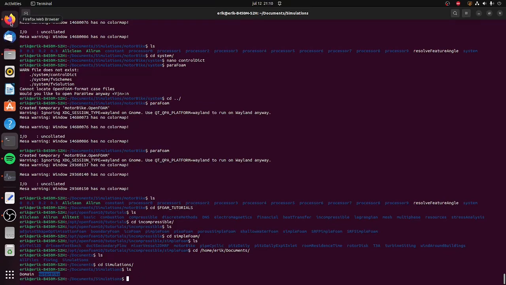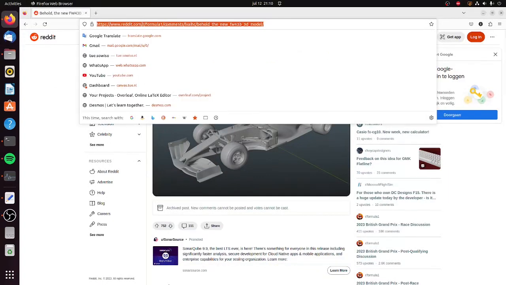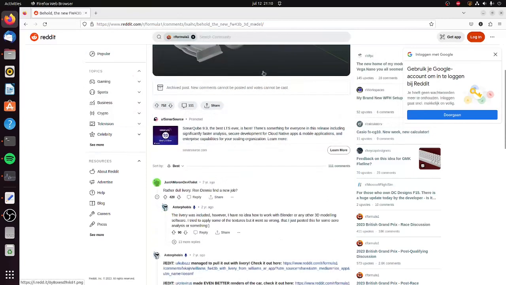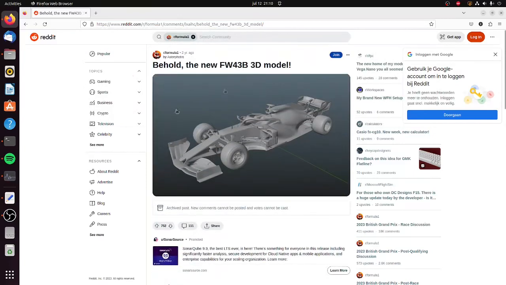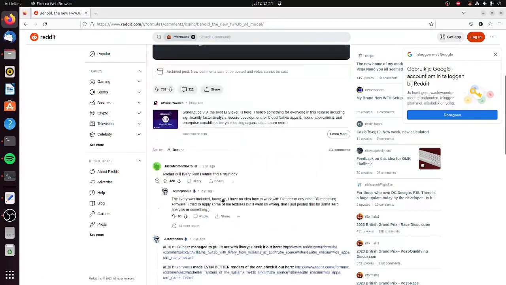So then our next thing is to go grab our OBJ file, and we can grab this from this Reddit thread, reddit.com Formula 1. This will be linked in the description below. And it's quite an old car. It's the Williams 3B, so I think it was from 2021. Yeah, 2 years ago, so adds up.